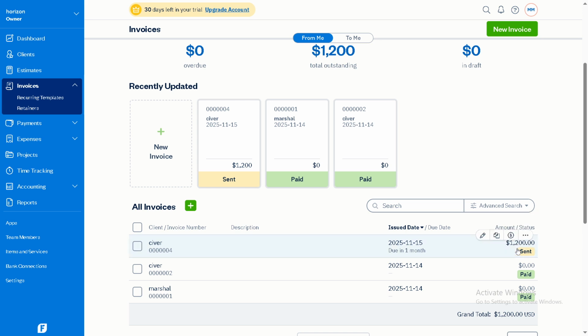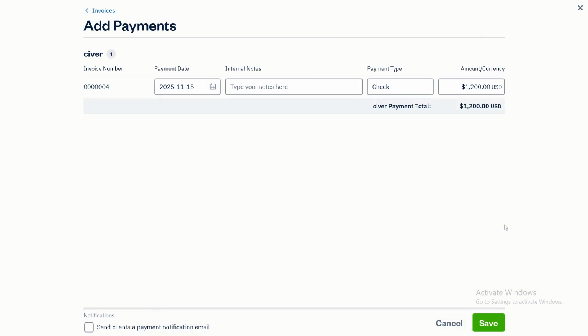This action will trigger a drop-down menu of options, each relating to different tasks that you can perform with each invoice. One of the options that will appear is labeled Add a Payment. This is the option you want to select to proceed with the payment process. So go ahead and click on Add a Payment.